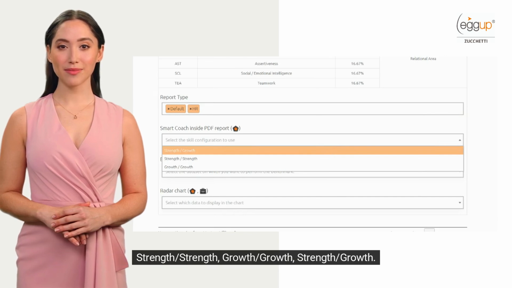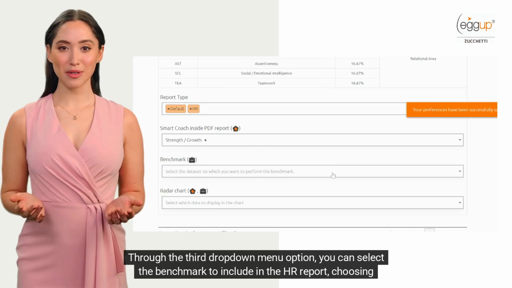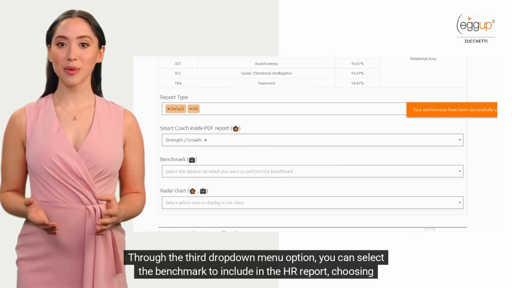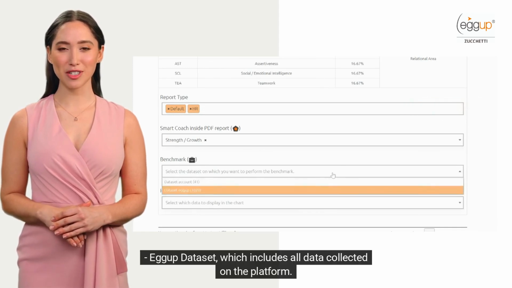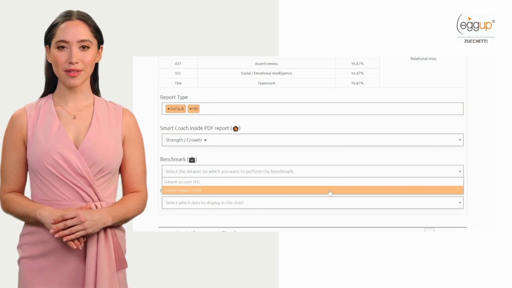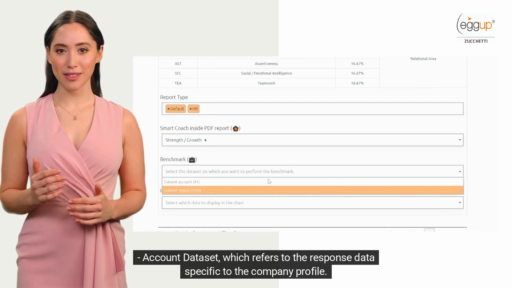growth, growth, strength, growth. Through the third drop-down menu option, you can select the benchmark to include in the HR report, choosing between two datasets: Eggup dataset, which includes all data collected on the platform; account dataset, which refers to the response data specific to the company profile.